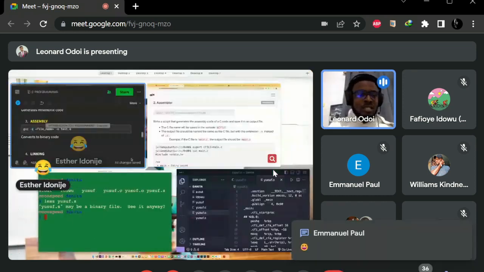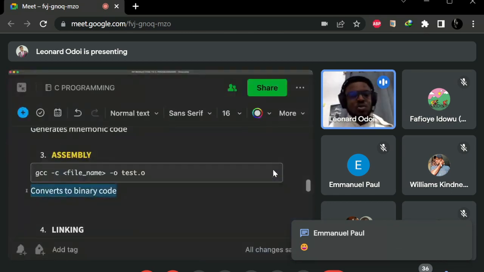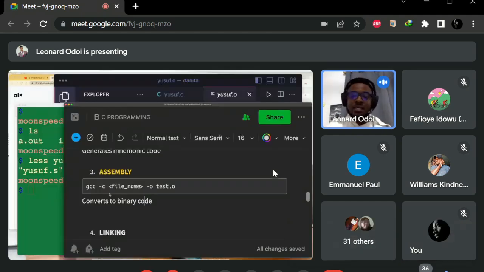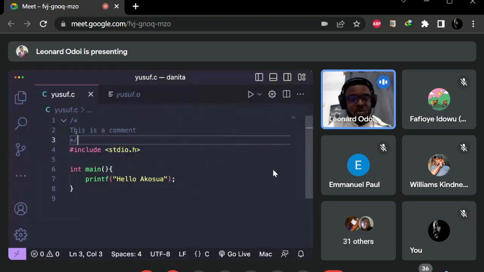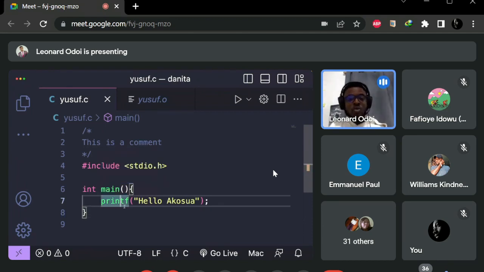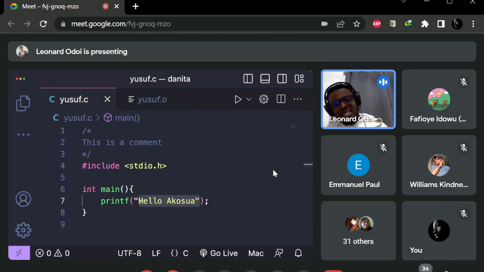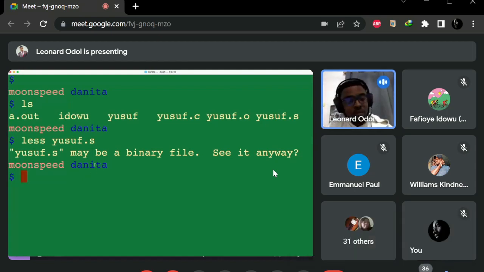Okay? Now, this compilation, this assembly process converts the code to binary code. So guys, look at something. We wrote this program, usu.c. This is the only thing we did, though. Let me magnify it. This is all what we did. This is our program. The program prints hello Akosia, and look at the amount of information that just compiling this simple program is producing. It makes no sense. It's too much. And that is C, programming language for you.